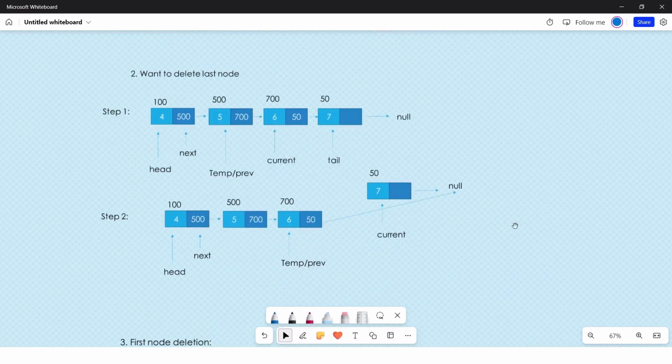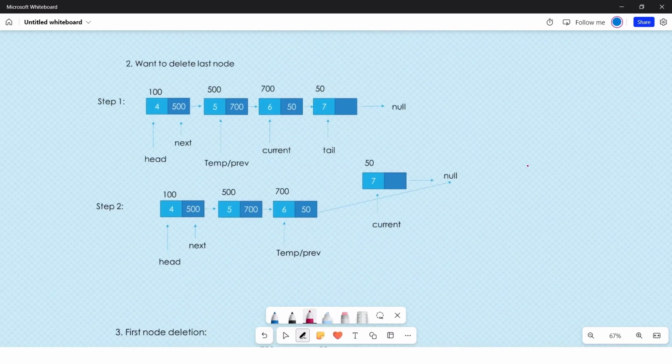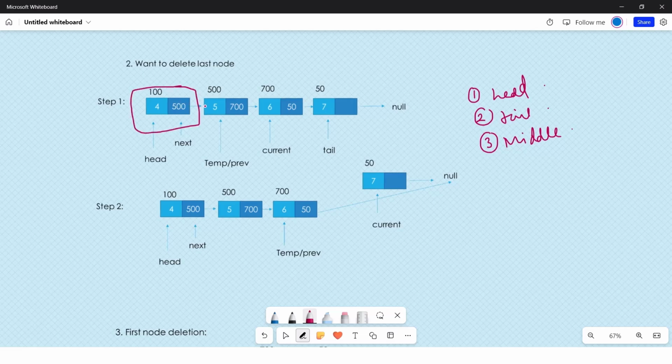Now the same if I talk about deletion. Deletion can happen from the head, from the tail, and from the middle position. Now the question is how to delete it. If I want to delete this element from the linked list, I have to take it out and point it to null. It means this node will not be storing this 500 address. That way we can delete it.